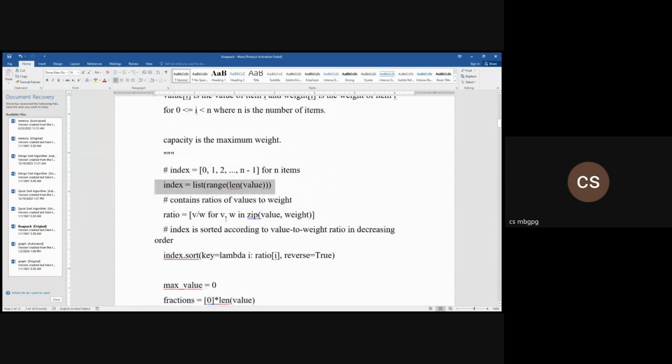In the next step, I will find the ratio. This contains the ratio of values to weight. The ratio equals value of i divided by weight of i, for v and w in zip of value and weight. So I am calculating the ratio. On the basis of this ratio, I find out which has the maximum profit.